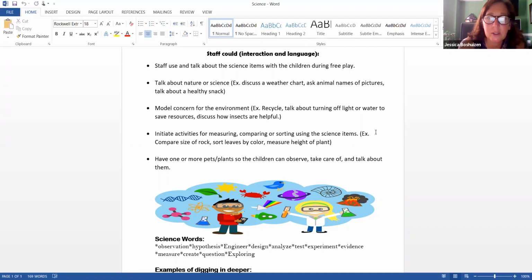Then, modeling concern for the environment, I suggest you put little notes to yourself up on the wall. When the teachers go outside with the kids, have a note up at the light switch that says, turn off light to save electricity, or turn off water to save water. Just have little things somewhere about how it's important that we have concern for the environment.